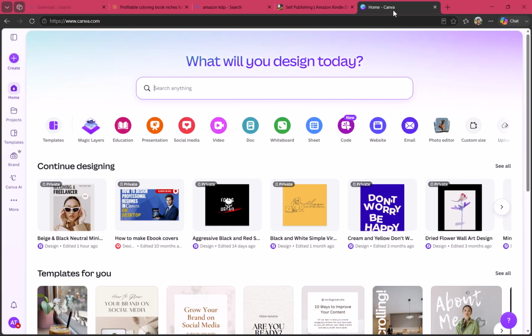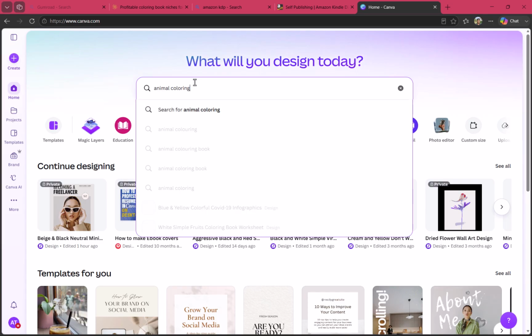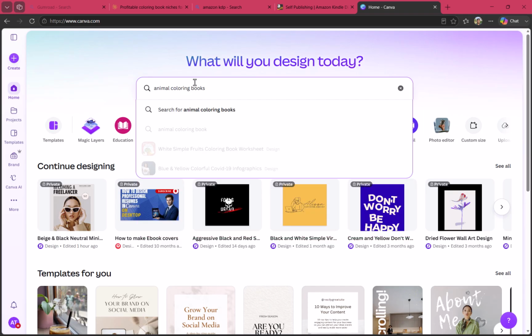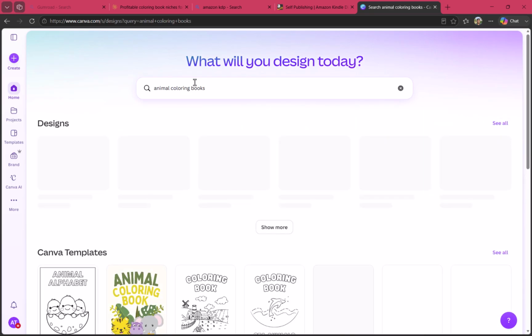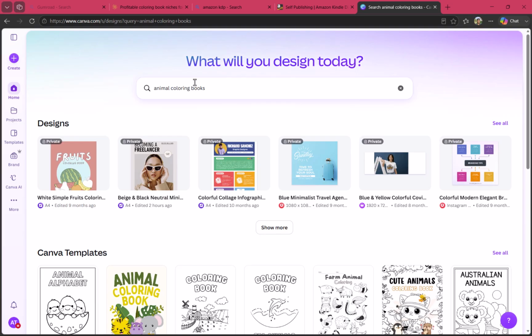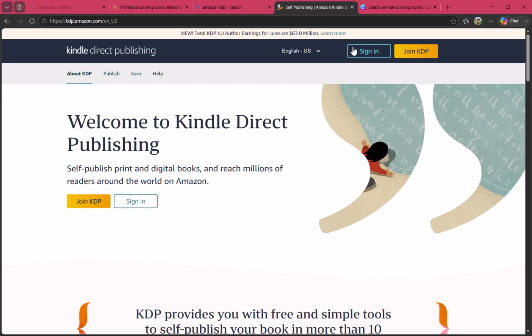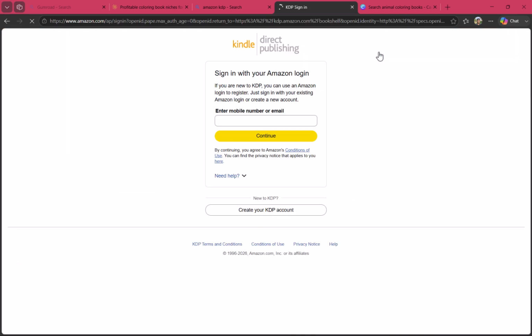Now, if you need examples of what these coloring books would look like, you could just open up Canva, make sure you have an account here, and then type in animal coloring books. Once you've typed that out, go ahead and hit enter, and it's going to begin generating samples and templates you can make use of and easily sell on the Amazon KDP once you sign in or once you join. So I'm going to go ahead and click on sign in, and I'll show you what comes up next.